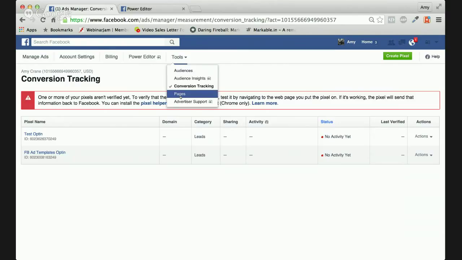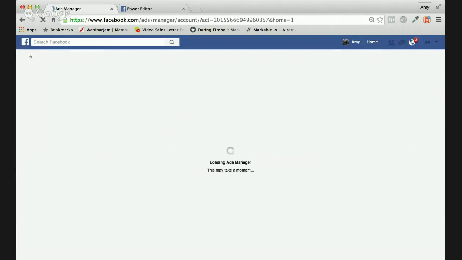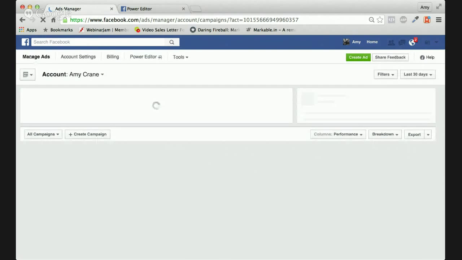Pages, if you manage a lot of pages or you run accounts for other people, this is going to give you a full page, a breakdown of all the different pages that you manage. And you can also go to advertisers support. So if you're running into some issues, their support's usually pretty good about responding within 24 hours or so. So if you run into any problems, you can just pop over there.